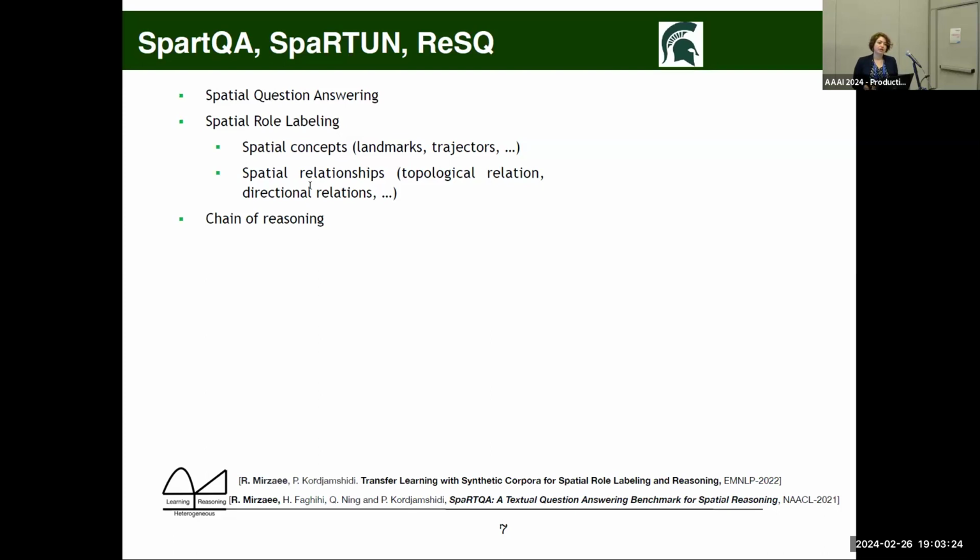So we started with creating benchmarks. We realized spatial reasoning is a kind of complex problem. This is also historical for me. I worked on this for many years during my PhD to conceptualize the spatial semantics in language. So we tried to create a specialized question answering benchmark that focuses on spatial reasoning.